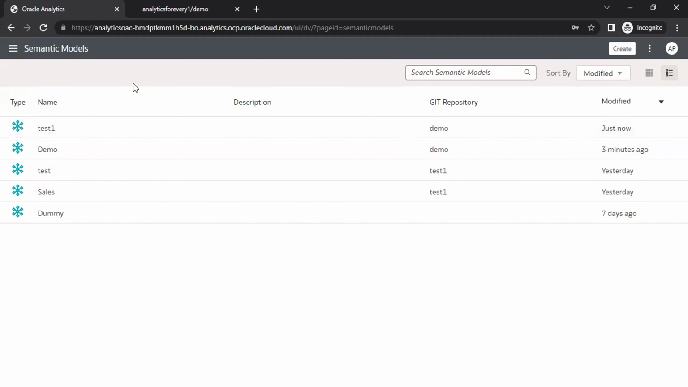Because I have done it in the same environment, you are seeing demo and test one in the same environment. But what I was trying to explain is, consider a scenario where you are doing the demo in dev, exporting it into Git, and then importing it into your higher environment, that is test or UAT. This way your push and pull mechanism works for a semantic modeler from Oracle Analytics Cloud to your GitHub repository.